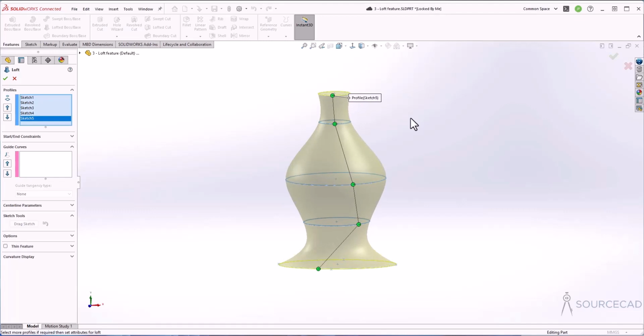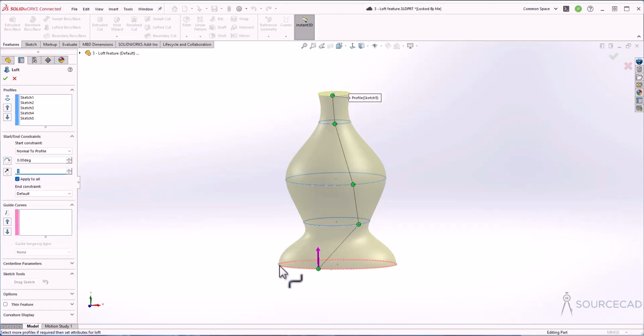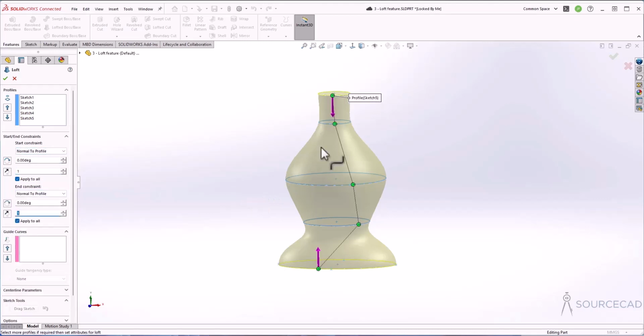Now you can also change the way these cross sections start and end. For that, you need to go to this option, Start/End Constraints. So expand this, and here we have an option of Start Constraint, which is set to Default. I'll change that to Normal to Profile. And now just look at this one. This is the first cross section, the starting cross section, and now the lofted feature is starting at 90 degrees with respect to this ellipse. That's because of this Normal to Profile constraint. Now I'll change the End Constraint as well, and I'll make the End Constraint Normal to Profile, and here also it is now starting exactly at 90 degrees and then it's turning towards other cross sections.